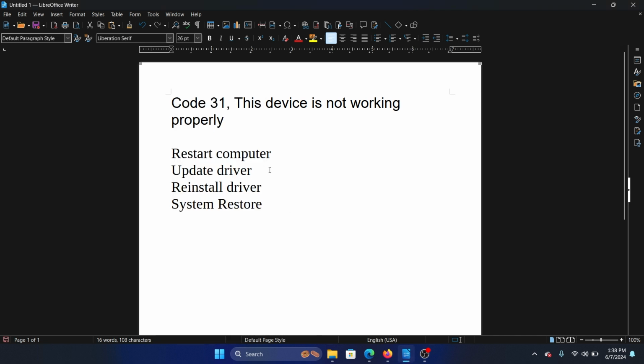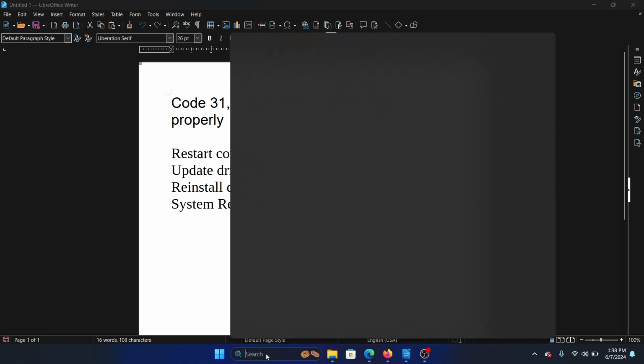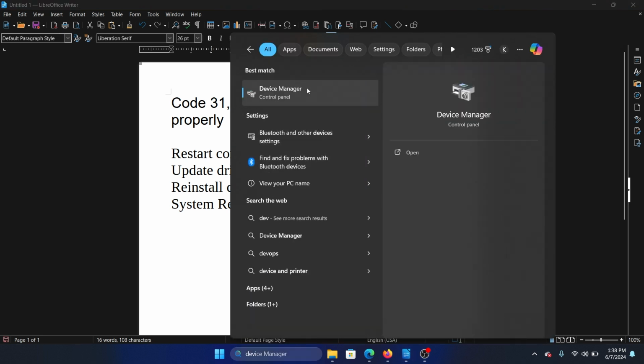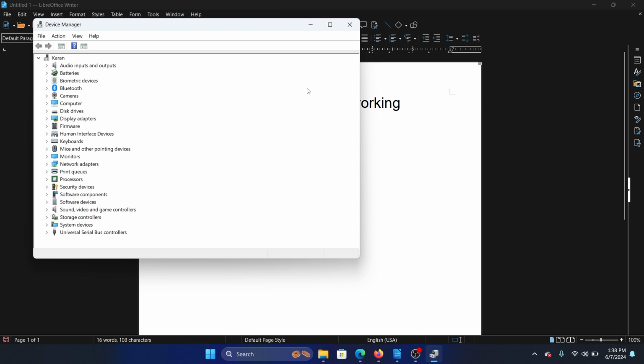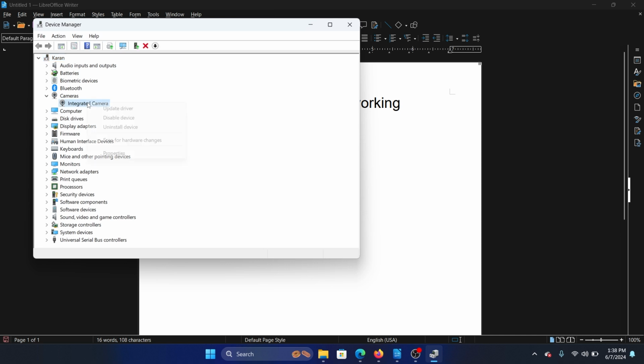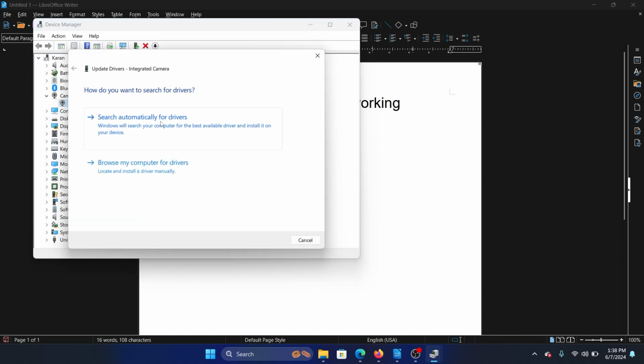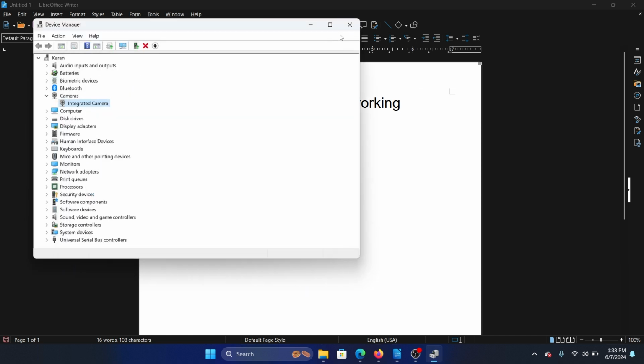The next solution is to update the driver. Search for device manager in the Windows search bar and open the device manager. Now let's say the problem is with the camera driver, so expand it. Right click on the camera driver and select update driver and then search automatically for drivers.